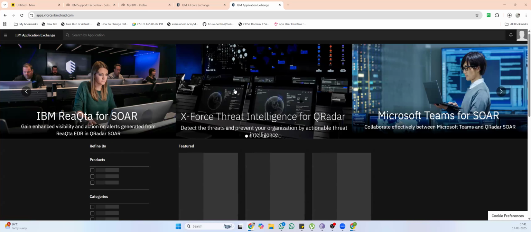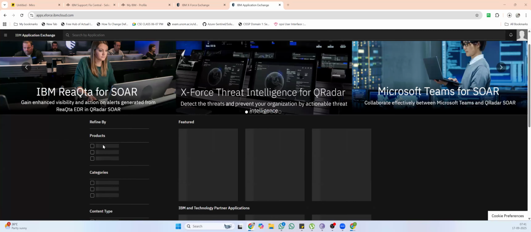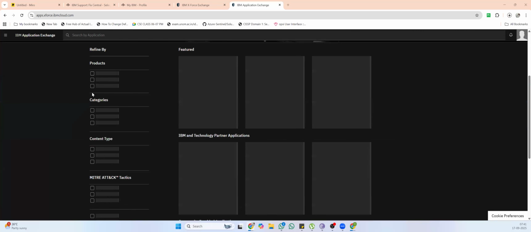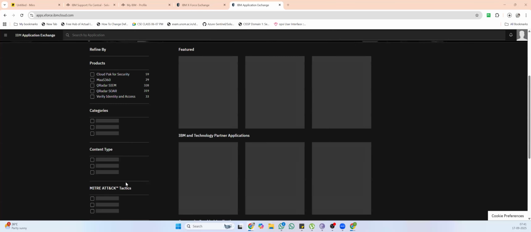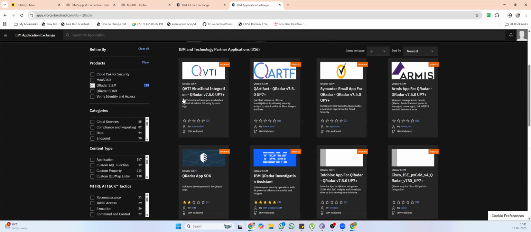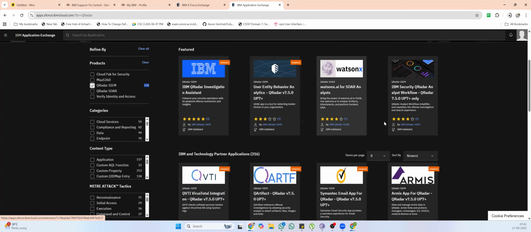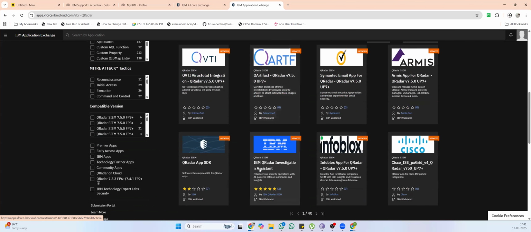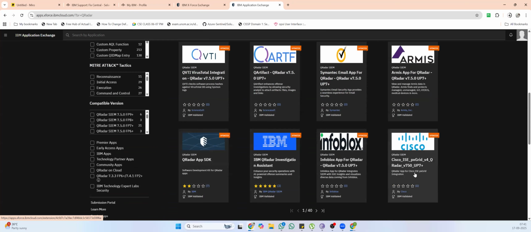You can download any application from now onwards. From here onwards, you can download any application. If you want any configurable categories, you can download from here. So you have SIEM solution. With respect to SIEM solution, there are 328 applications available. You can click on this. Let's say this is the one we want to download.